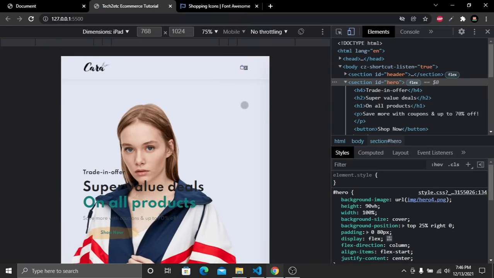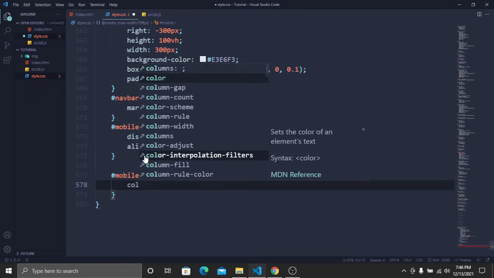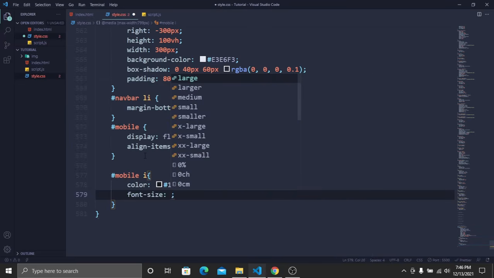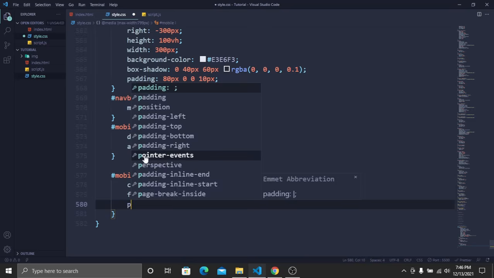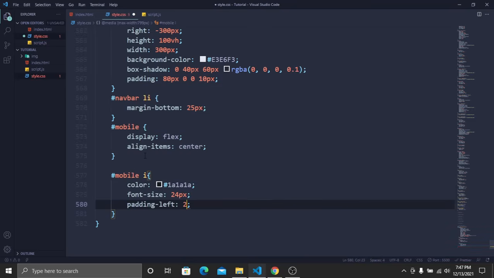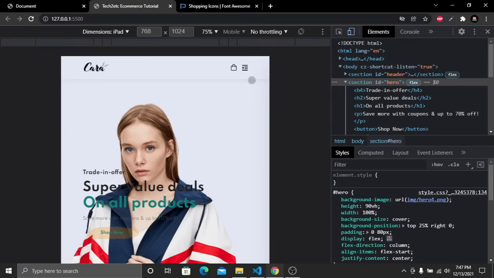Now we have to add some colors on these icons, so copy this mobile, then paste it here, then target our i tag, and here we have to add a color, and the color will be this one. Then we have to add a font size of 24 pixel. Then I want some padding from the left side, and the padding left will be 20 pixel. Now save and go to our website, and here you can see that we have our beautiful hamburger menu and our shopping bag.